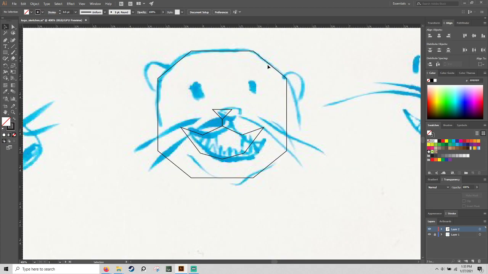Confession, I just randomly remembered that. All right. So I guess next I want to do the eyes. So I'm going to make these circles. I'm going to go to the rectangle tool, hold down the click button until I get the ellipse tool.